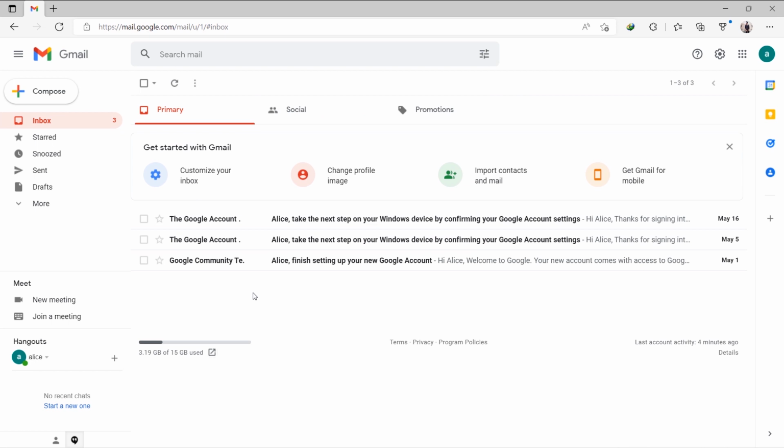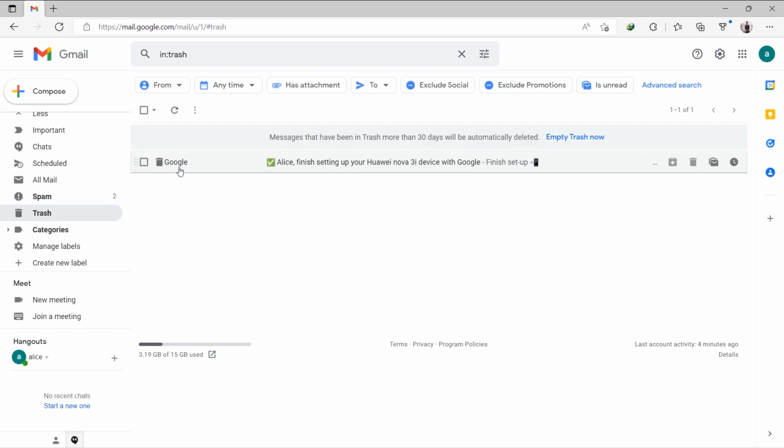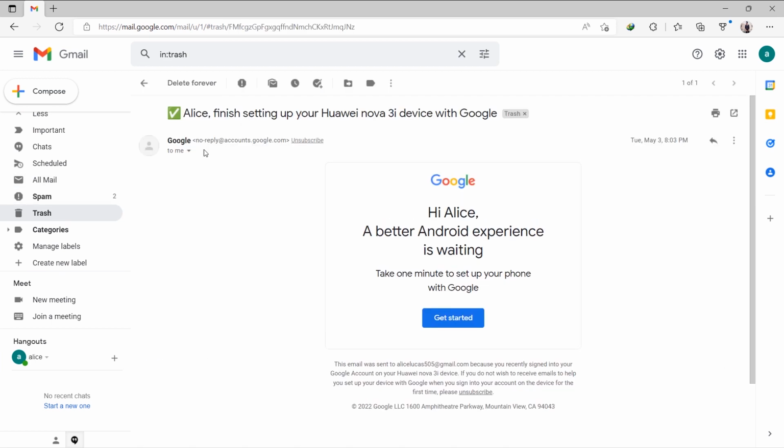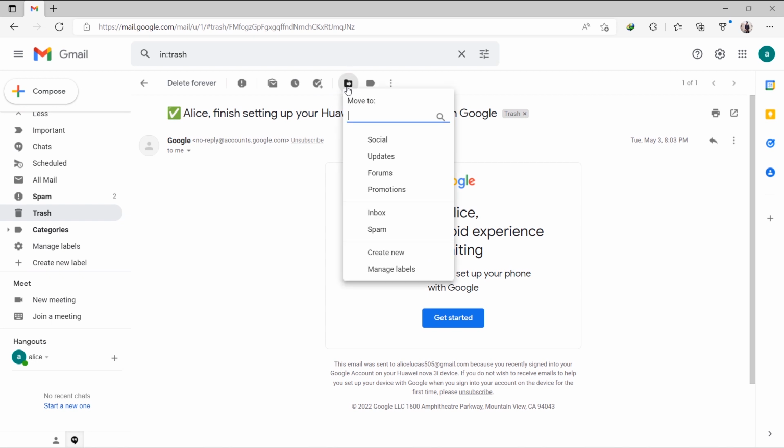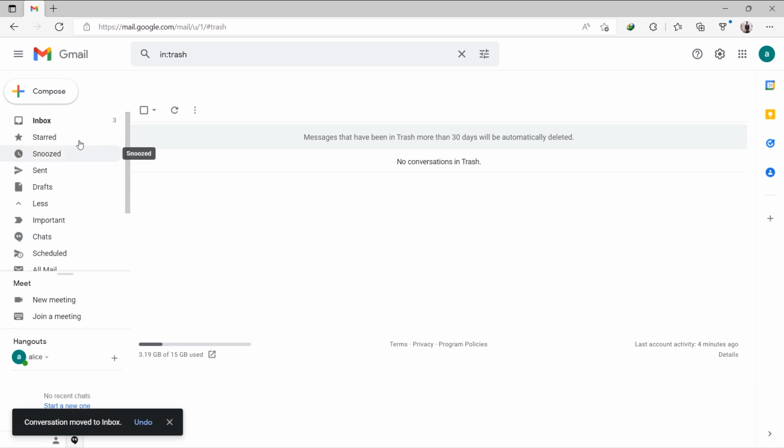Open your Gmail account, select the More drop-down button, then click on the Bin icon. Open the mail you want to recover and select the Move To option. Choose the folder, label, or group you want the deleted mail restored to. The deleted emails will be sent back to your inbox.